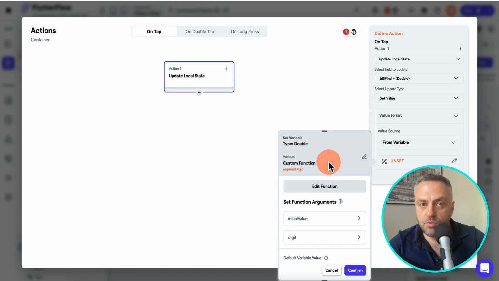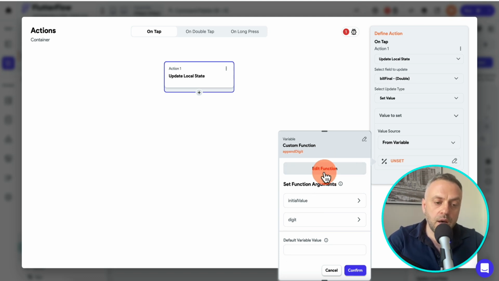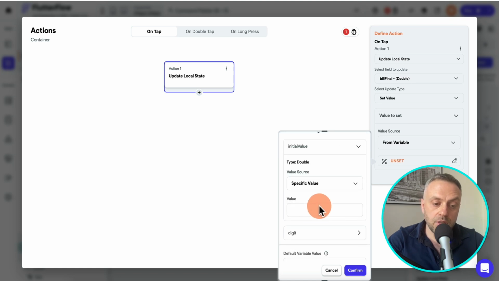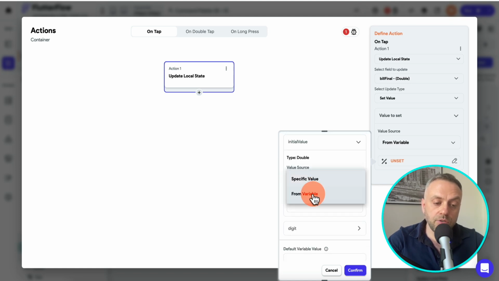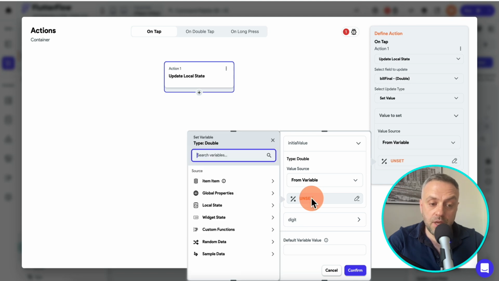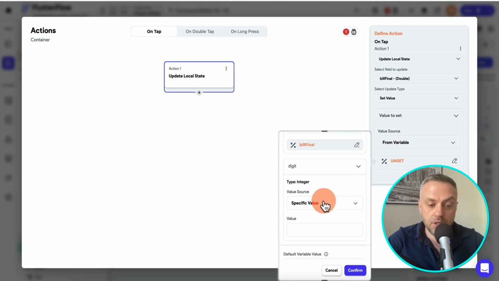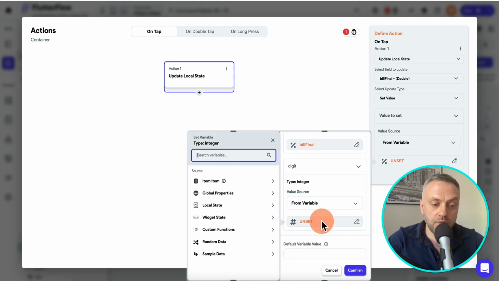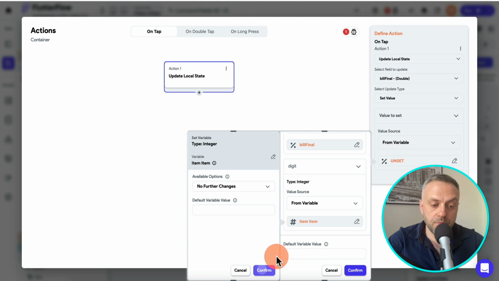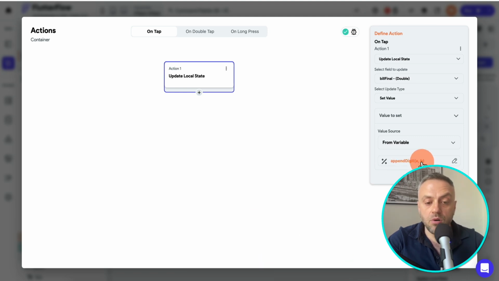Now, we get a value back, and we need to update the local state again. So, we get the value back, and this is what we're essentially updating the local state with. Let's go ahead and pass those values. The initial value is going to be the local state. The digit is what the user pressed, so from variable, which is the item, and that's all we have, confirm. And now the result of this function is that new value, which is going to become the new local state.